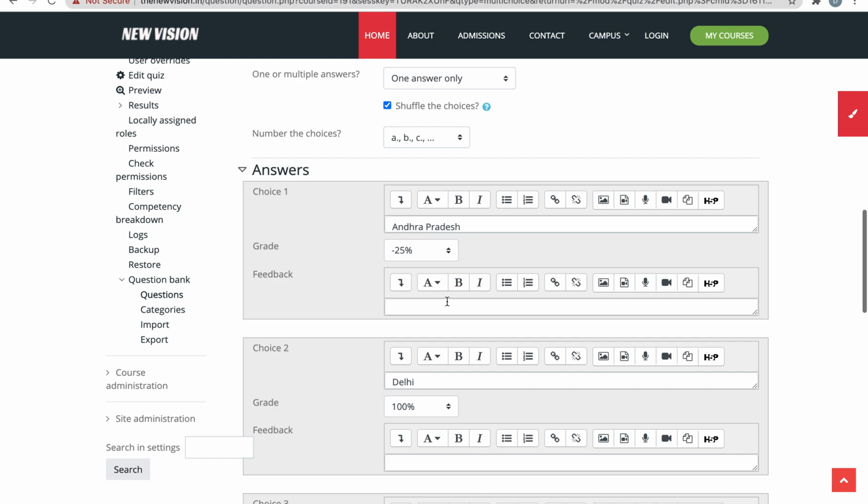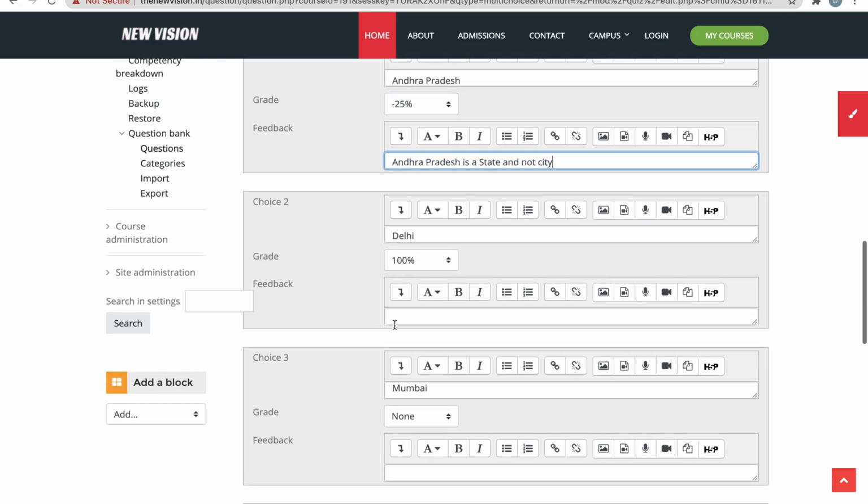Alright, okay. Feedback I can give here. Andhra Pradesh is a state and not a city. So this is my feedback. Delhi is the correct answer. I have given 100%. Yes, feedback I can give. Delhi or New Delhi is the capital of India.